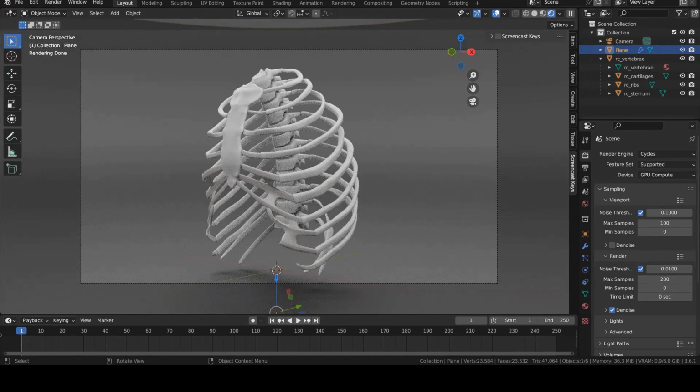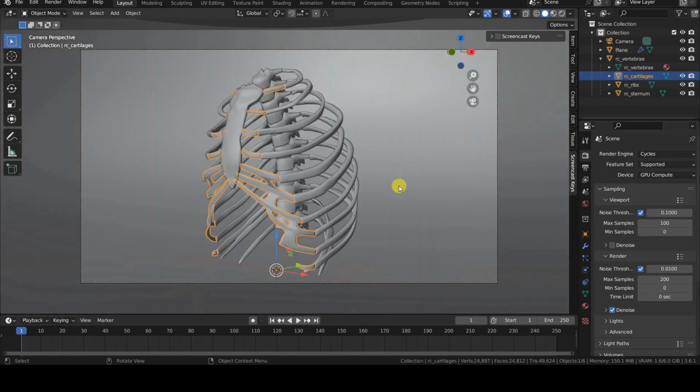In the 3D model I'm using for this demonstration, there are 4 separate objects related to the rib cage: the vertebrae, cartilage, ribs, and sternum. For our example, let's choose to highlight the edges of the cartilage parts.